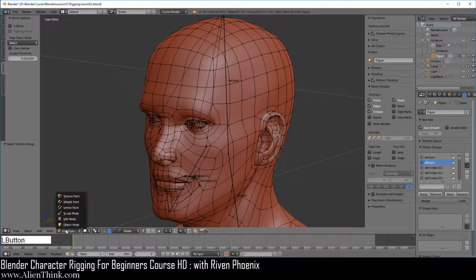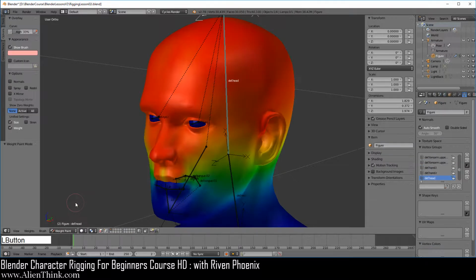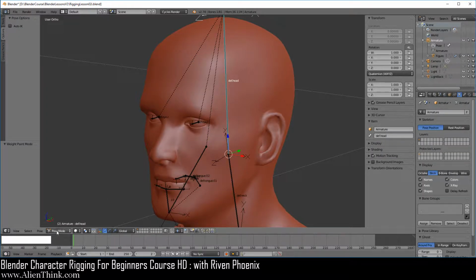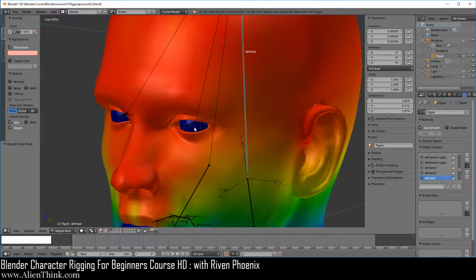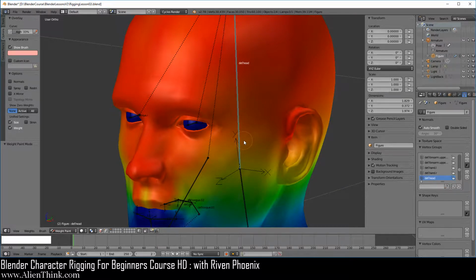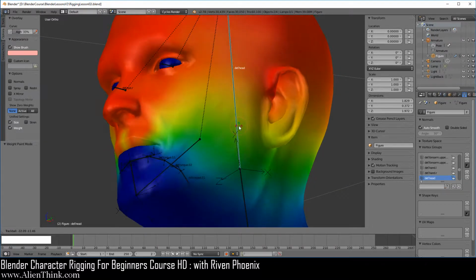So here we're going to go ahead and switch back to weight paint. Make sure that the armature is on, click on the armature and make sure that it's on pose mode. Now go to the figure. Go ahead and click on the head bone. Now notice that the eyes are no longer part of the deform.head vertex group. So when we press the R key 2 times, it's going to move.